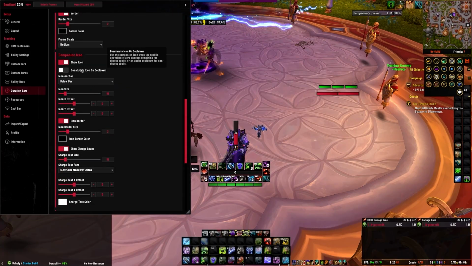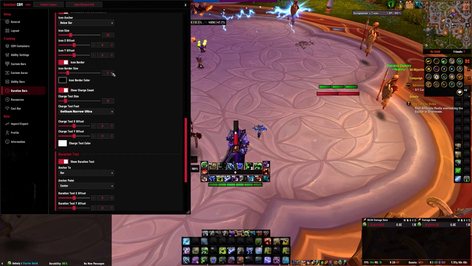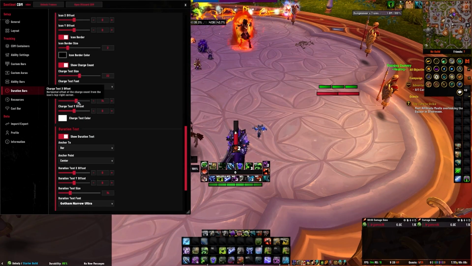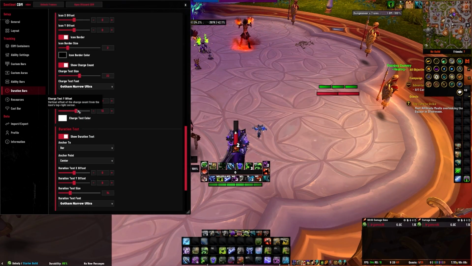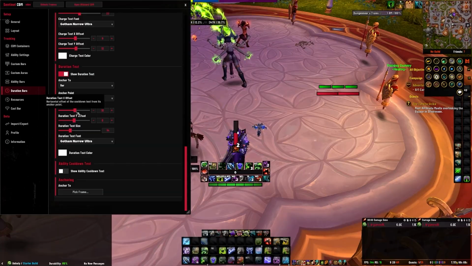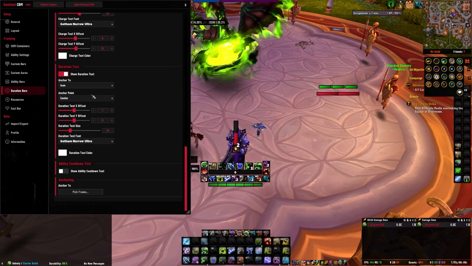So let's say I want it below the bar. I can desaturate it on cooldown. Increase the size. Let's do 20. Let's do 28, whatever. Icon border, show charge count. So if it has multiple charges, you can show the charge count. Change the offset like that. Show cooldown duration. So that adjusts the duration for the bar. You can anchor to bar or icon.